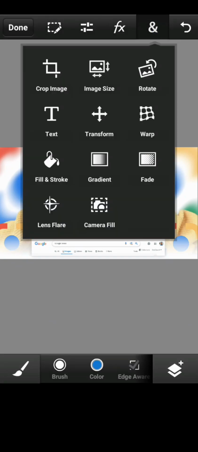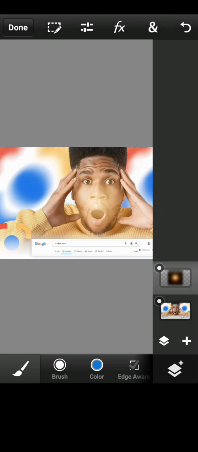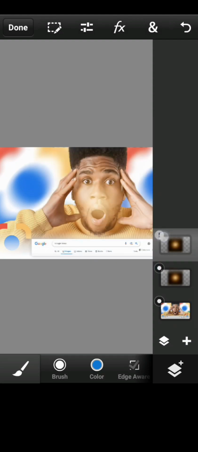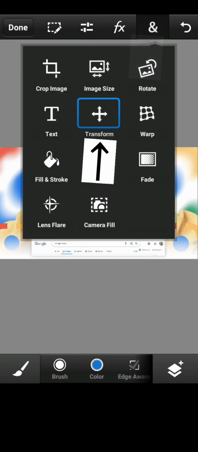Now it's time to move. Let me duplicate the layer first. The layer is selected, then I'll click on plus, then I'll click on duplicate layer. I use only two for this. So I'll click on the first lens layer, click on this icon at the top, and click on transform.